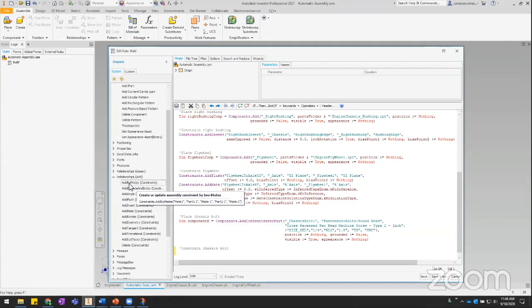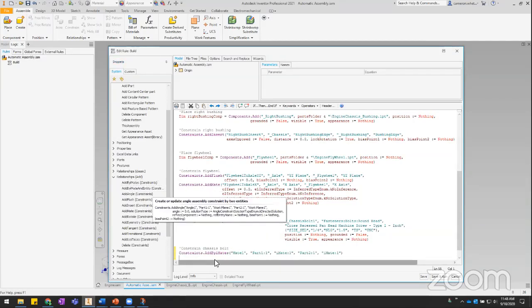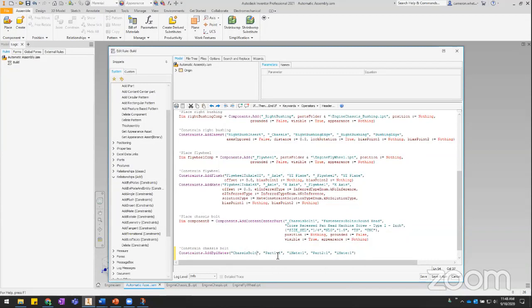But I want to use this one, this add iMates. So just drop that snippet in, and this will be our name, which is just chassis bolt. And let's see, the first component we're constraining is the chassis. And the name of the iMate, this will be the name of the iMate that we're doing. So this is insert space IN1. And then the bolt that we've placed, put its name there. And it's also insert IN1.